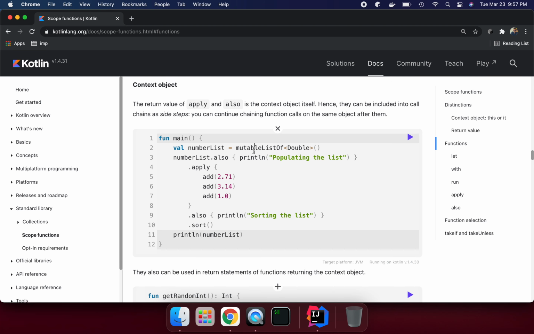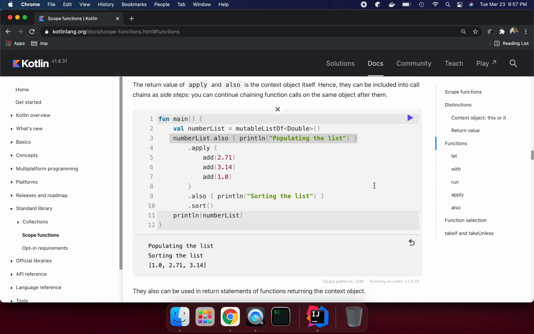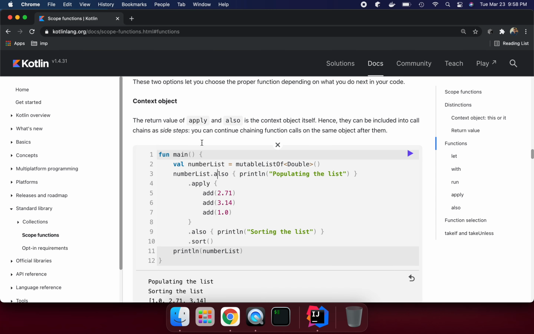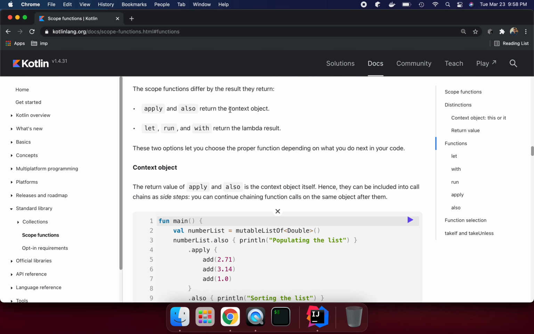We can see here we have a mutable list of objects, and we are calling dot also, and here we are printing and just populating the object. Now what we are returning here is the context object. Let's run it and we can see it. So populating the list. In this context object we are just printing something. Then again after this also we get the object of the list, because this is returning the object. If you see here, it returns the context object.